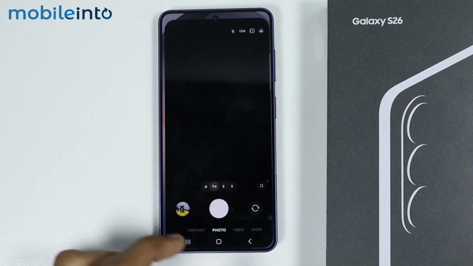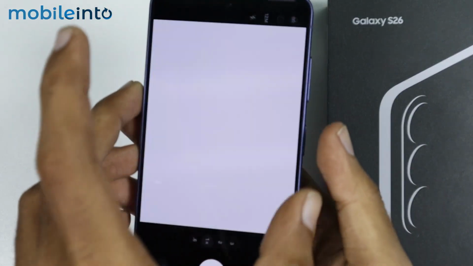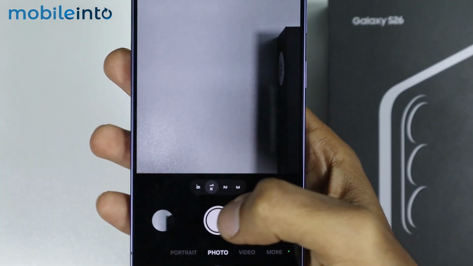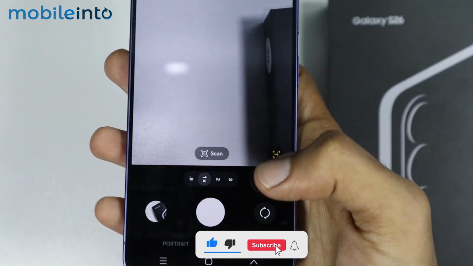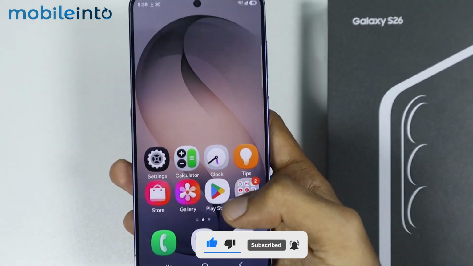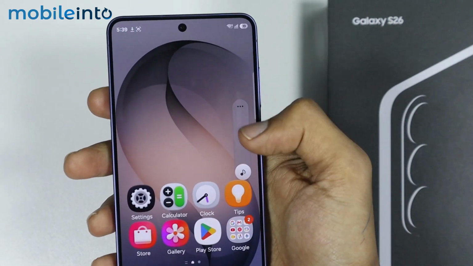In this video, I will show you how you can turn off the camera shutter sound on your Samsung Galaxy S26, S26 Plus, or the S26 Ultra. Now to turn off the camera shutter sound on your Samsung phone, just go to your home screen and press the volume down or volume up button and open the volume slider.